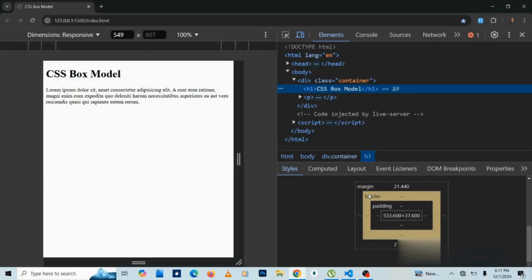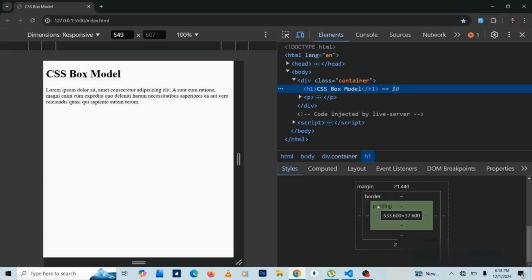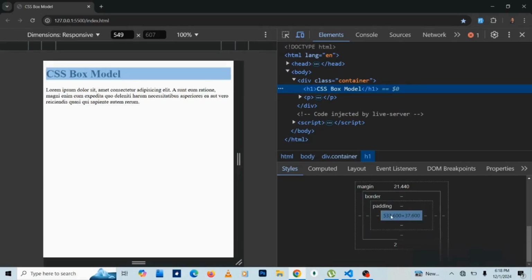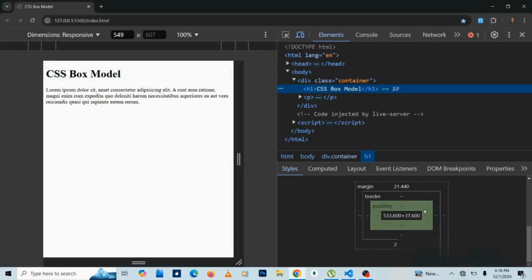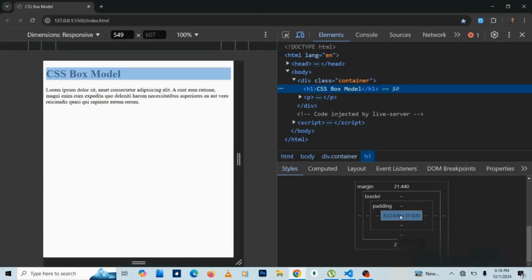The border is the area that covers the padding and the content, while the padding is the space between the content and the border, while the content area is where the actual image or text is. So let's demonstrate this with code.